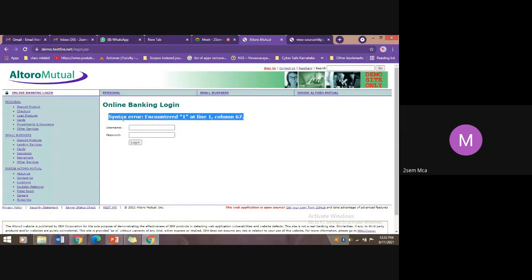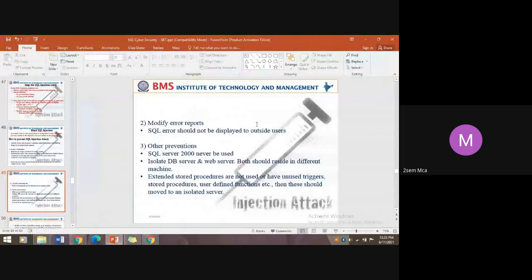If it is shown, the attacker understands that they can try a SQL injection attack to gain access to the database by some combinations of queries. So avoid displaying the error content to outsider users. Outsider user means, if Amazon is the company, who are the outsiders? We are the outsiders. If BMSIT is the institution, who are the outsiders? The public. We are the insiders, but outsiders are the public.